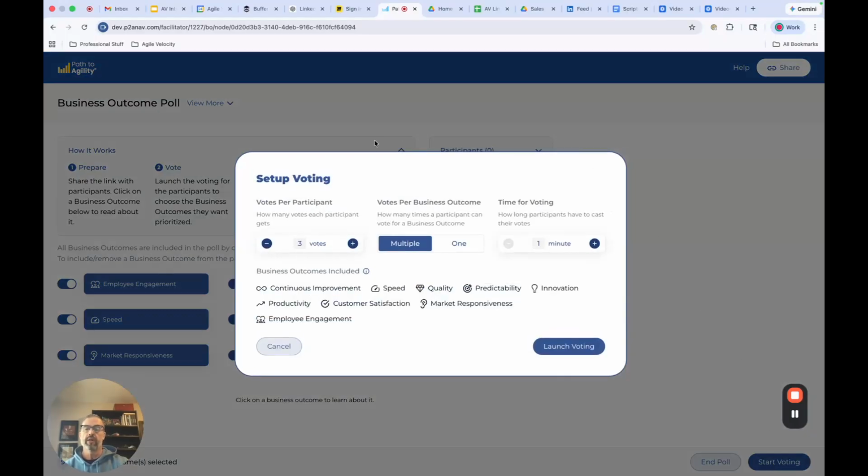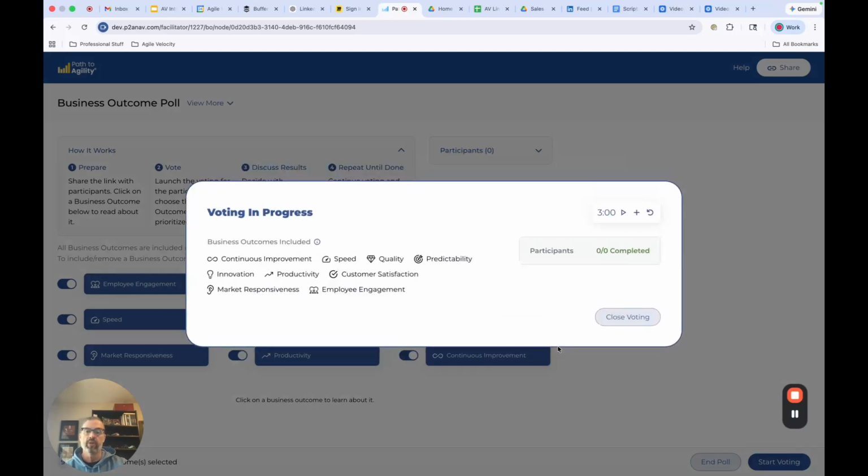This brings up the panel to set up our voting process. So right now, we've got it set to allow each participant to vote 3 times. It also allows us to choose whether or not people can vote for the same business outcome multiple times, or if we want them to only vote 1 per item. And then we can change the amount of time that we're allocating for the voting process. So once we've got this set up, I hit launch voting, and this shows us what the progress is.